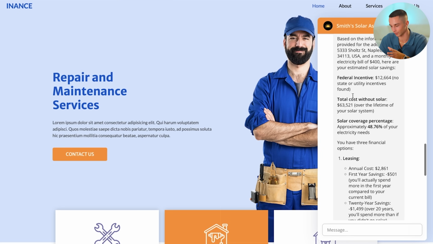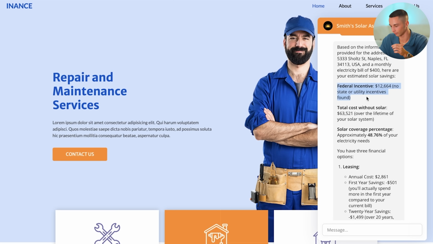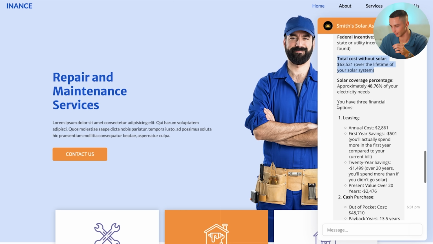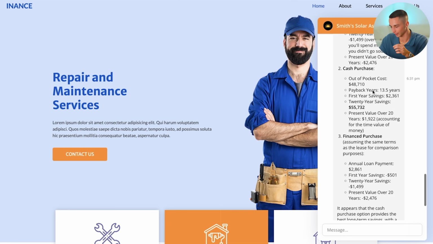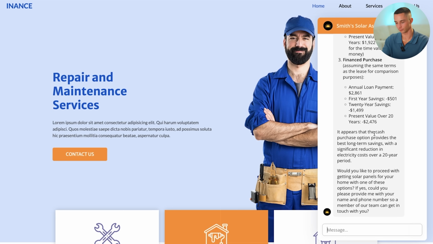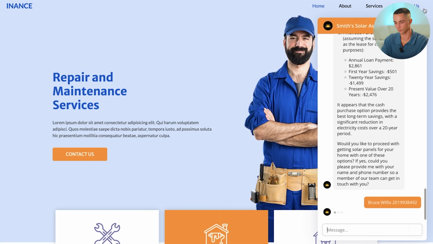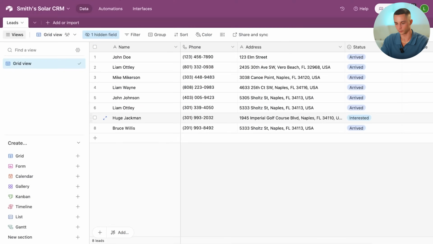As expected, it's given us back the information we requested: federal incentive, cost without solar, some of the leasing, cash purchase and finance options, etc. It's asking for my name and phone number, so I can go Bruce Willis, and my phone number is 301. Pop back over to Airtable, and there we go. Bruce Willis with his address and his phone number has all been logged correctly into our Airtable CRM.